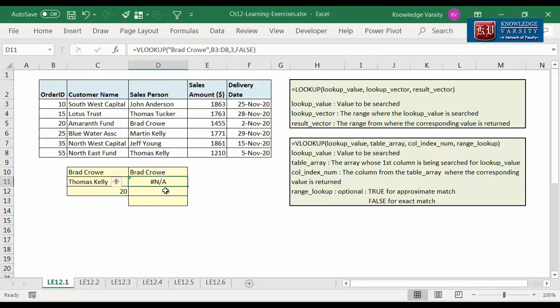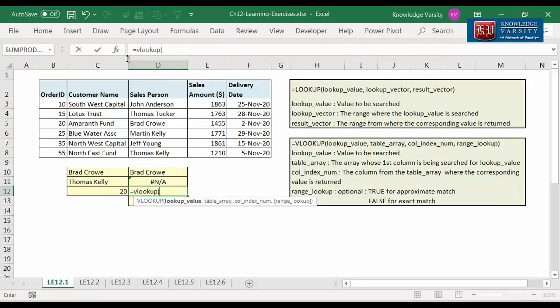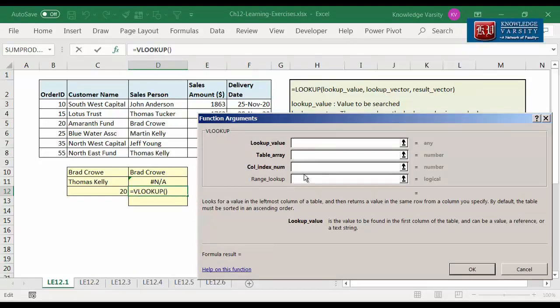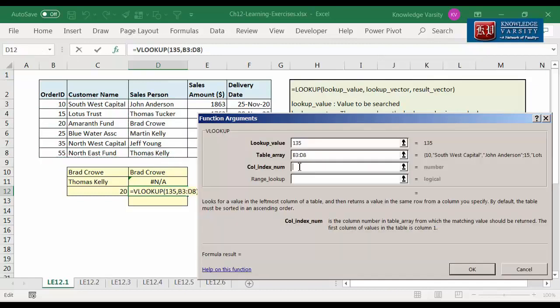Finally, let us consider the case of finding salesperson given order ID which does not have an exact match in the table array. In cell D12, let me enter equals, VLOOKUP, open parentheses, and click on FX. You can see the VLOOKUP dialog box. Enter 135 in the lookup value. Select cell range B3 to D8 as table array. Enter 3 as column index number. Enter false to get exact match. You will see that the formula returns error NA.